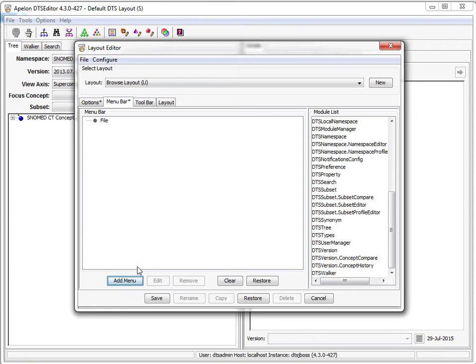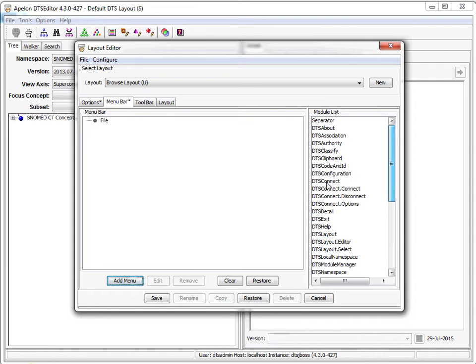To populate this menu, I just drag and drop module names from the list panel. I'll drag the DTS Connect module onto the menu. This will insert the item at the end of the menu item list. The DTS Connect module includes 3 menu items: Connect, Connect Parameters, and Disconnect. Dragging the DTS Connect item will include all 3. If I only wanted the Connect item, I could have only dragged the DTS Connect.Connect item from the module list.